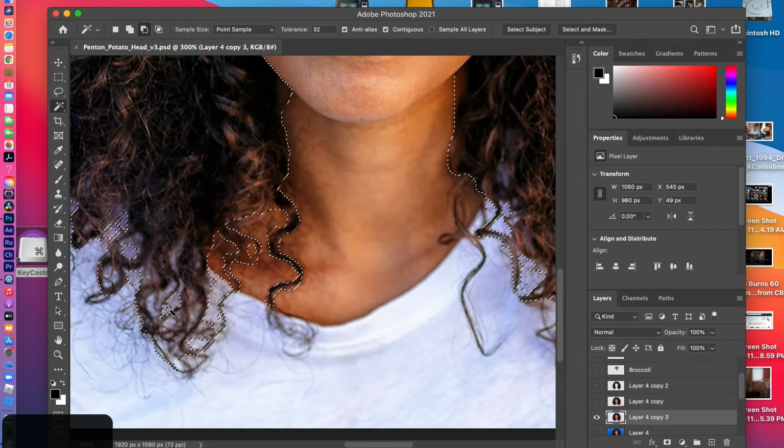So I'm just going to go through here and get rid of a lot of these white areas. And then I can even go into an area that I used the Lasso Tool with. So I'm going to hold down Option again, and get rid of a little bit of that.